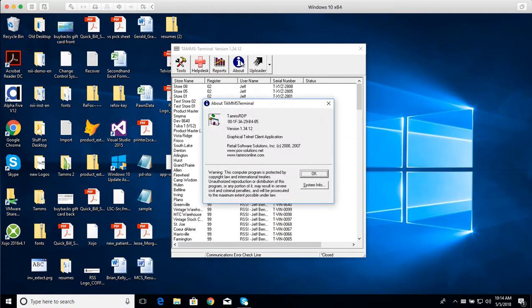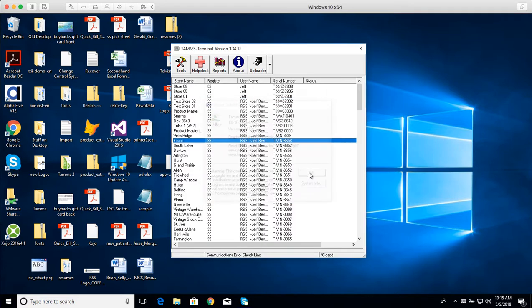The About screen is more than anything giving us information about your version number. This particular code right here deals with the security information so that we can identify your specific computer and that it has rights to get into TAMMS. So from time to time we may ask for that information if you're having login problems.